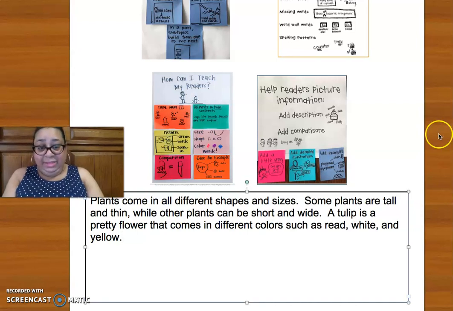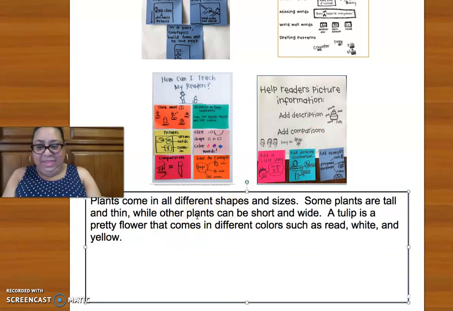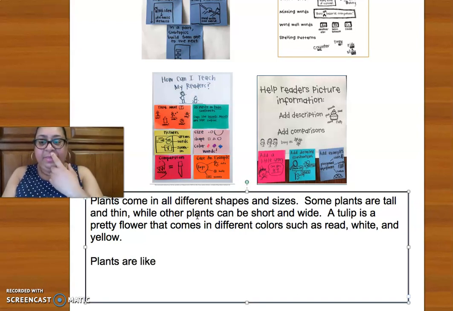Yeah, I think this is my good goal for today, to help my reader picture the information. I'm giving descriptions. I'm naming how tall and thin it is, or short and wide. I'm describing the colors. Maybe I can try to add a comparison here. I think I'll start that in a new paragraph. Plants are like, what could I compare a plant to?